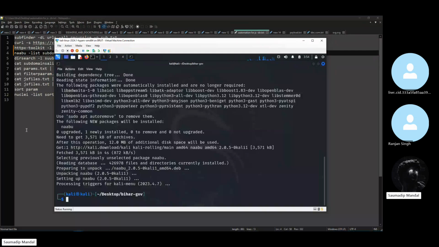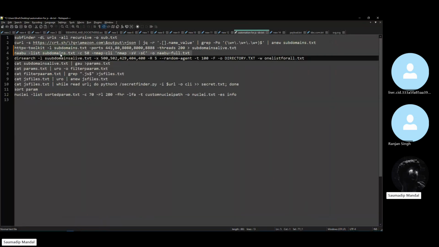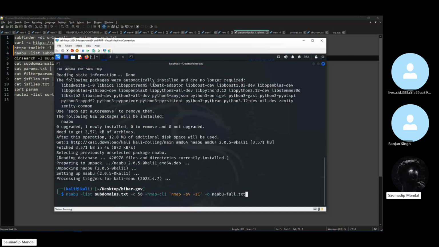For naabu, we are using all of the subdomains we collected, not the alive domains. Naabu is different: we will pass every subdomain we have found and do port scanning for that. Maybe the subdomains are not working, but on those subdomains there could be ports which could be found, and hidden things like directories or other services. It could be possible. So we will check all of the subdomains we found. That's why we don't use the alive file here.